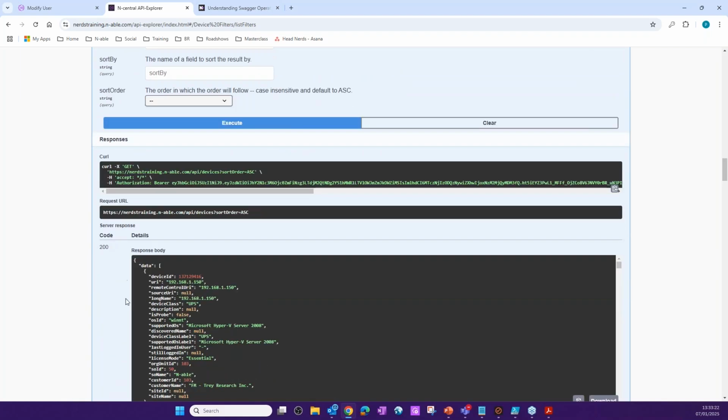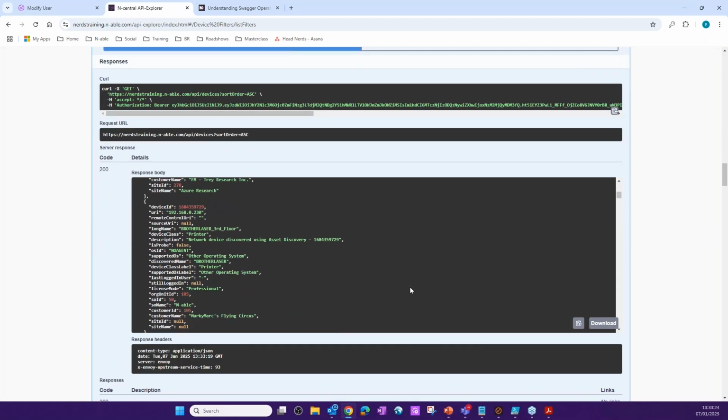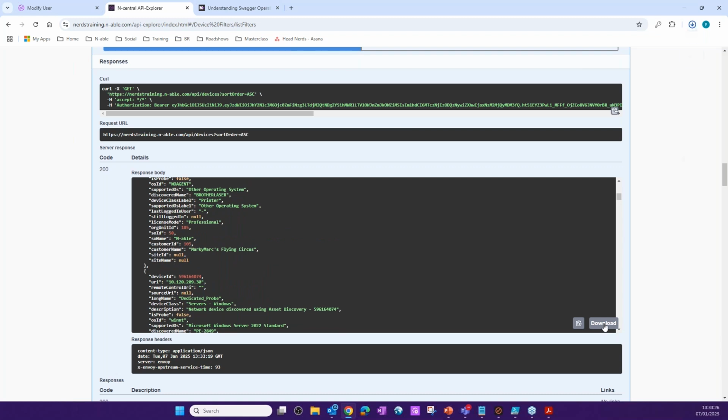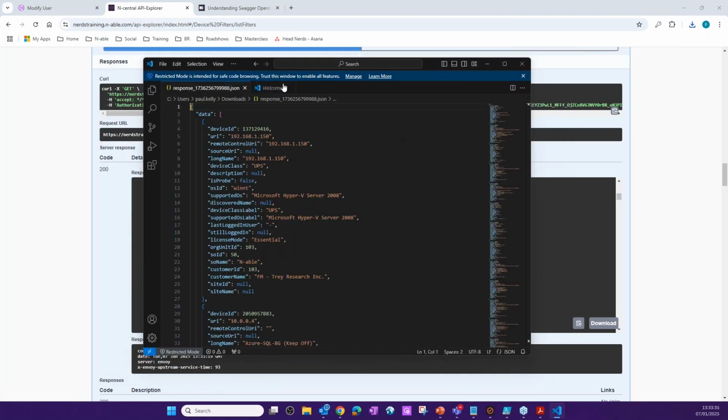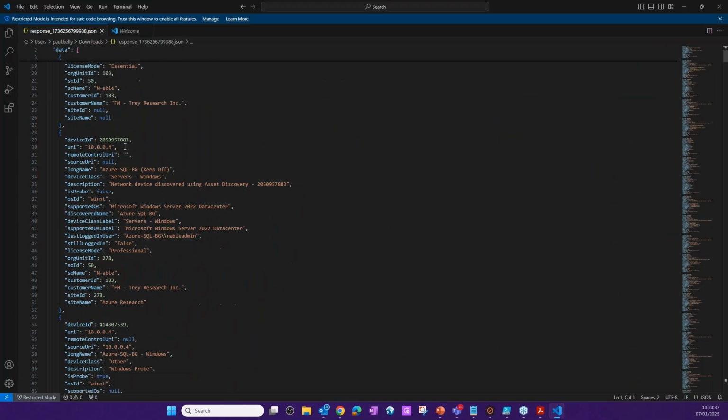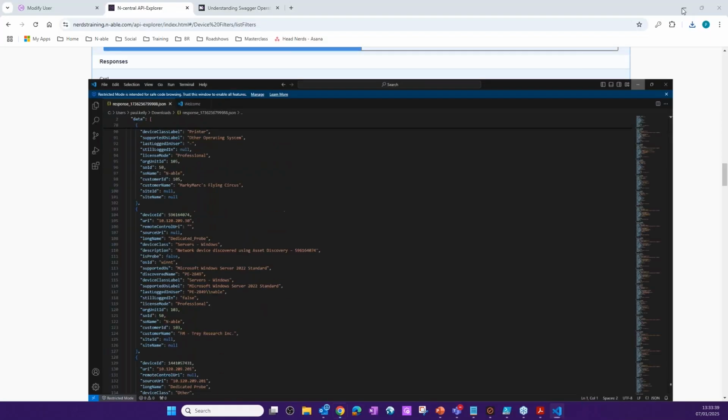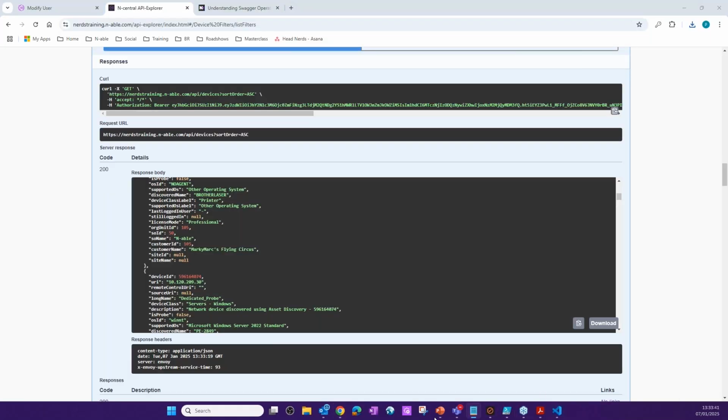Again, we get the response code of 200. I get all the information here. I can actually download this as a JSON file if I want and have that information available to me. Alternatively, we can see that in VS Code. So we can see all the information in here. Alternatively, I can just copy and paste this into Notepad as well.